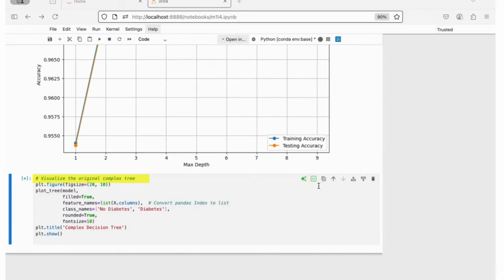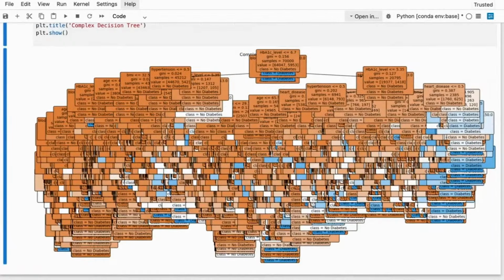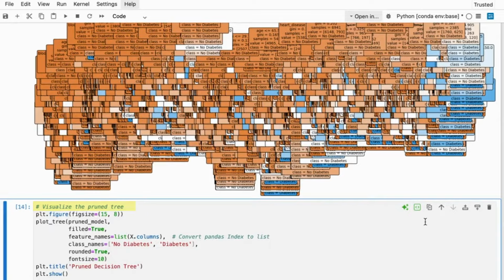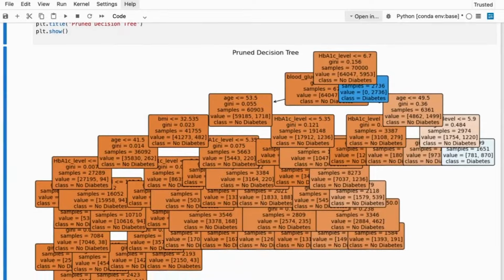So let's visualize the original complex tree to see its structure in detail. This is our original complex tree with no depth constraint. As you can see, it's quite intricate with many nodes and branches, making it difficult to interpret. Now let's look at our pruned decision tree with a maximum depth of 3. This tree is much simpler and easier to interpret while maintaining similar performance to the complex model.